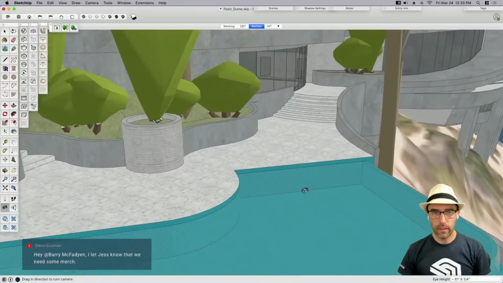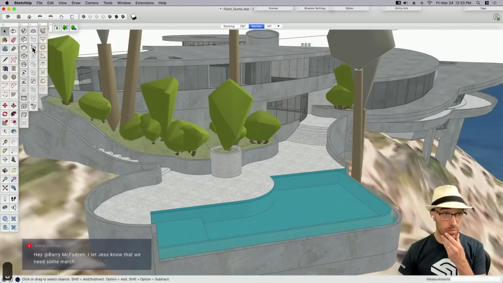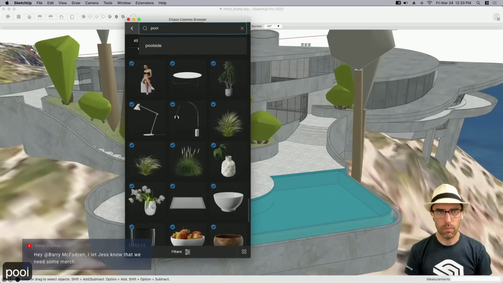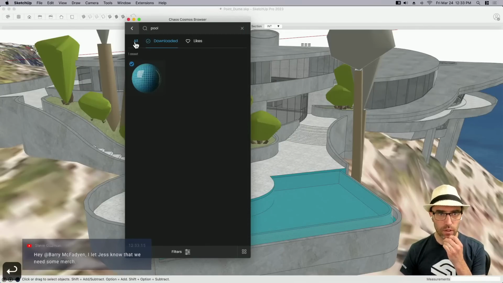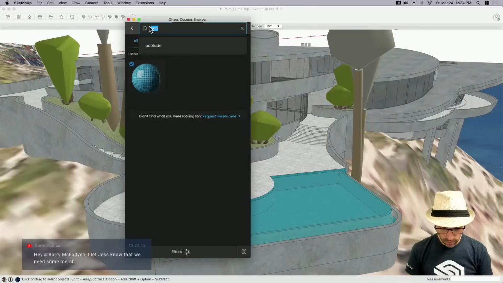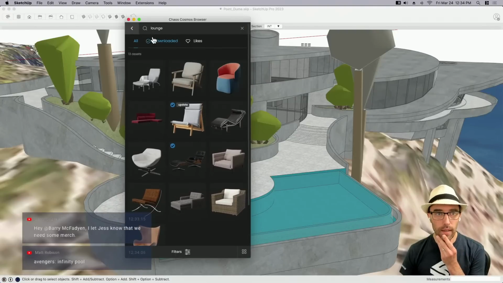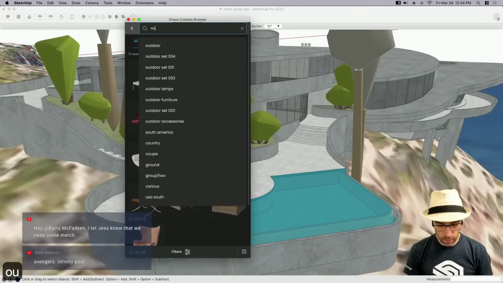All right. How about we put some chairs out, maybe? Let's do it. I'm just going to type in pool and see what comes up. Oh, that's in my downloaded. Nothing. Okay, so let's go with lounge. What comes up? Interior. Okay, so let's go outdoor.